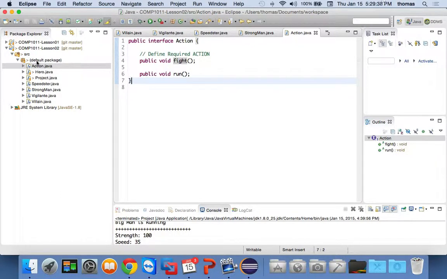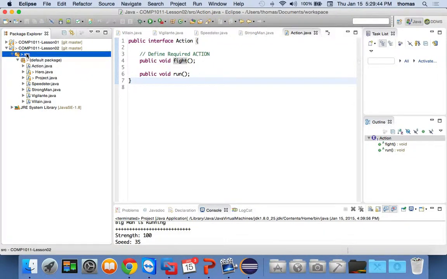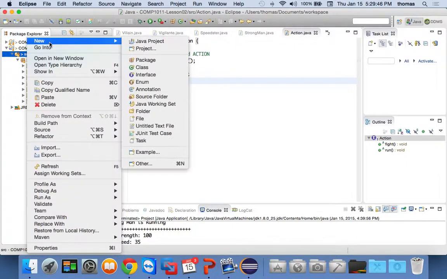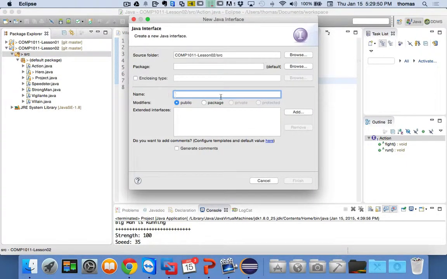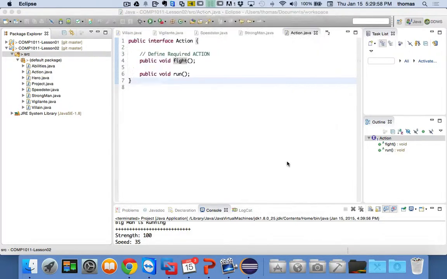So now I'm really creating the shape of my hero class. It's forcing me to do this. So I'm going to right-click on my source and choose New Interface. In my interface, I'm going to call this Abilities with a capital A. Action or Ability, maybe. Abilities is fine. More than one.